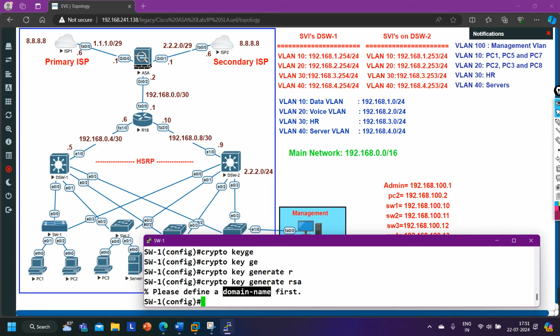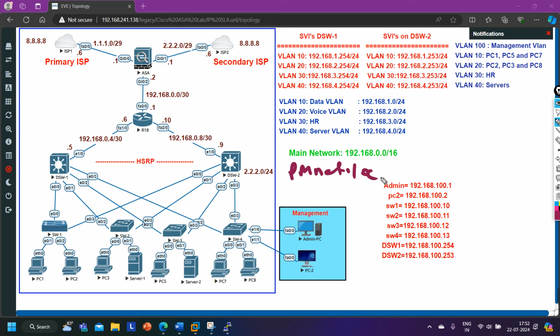Then you have to generate a key. And after that, you are going to enable SSH. Let's suppose my domain name is, let's say, for the network of PM networking, so the domain name is PM net dot local. I'm going to configure the same domain name on all the devices.